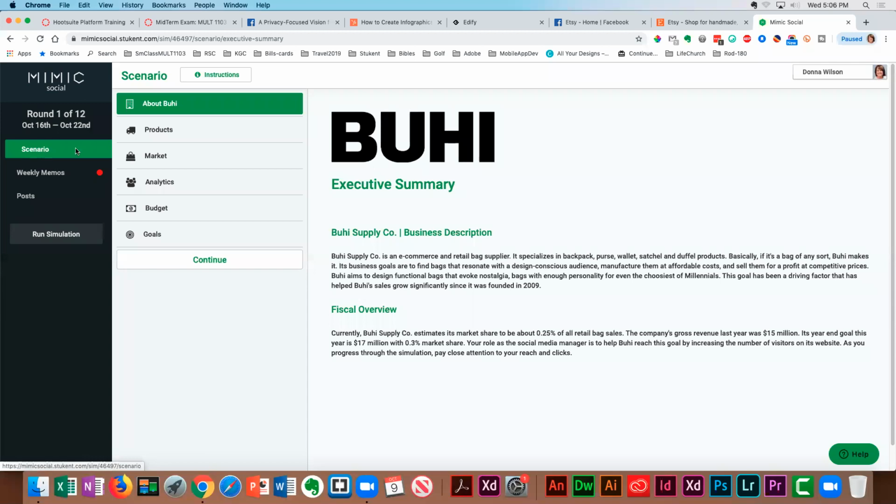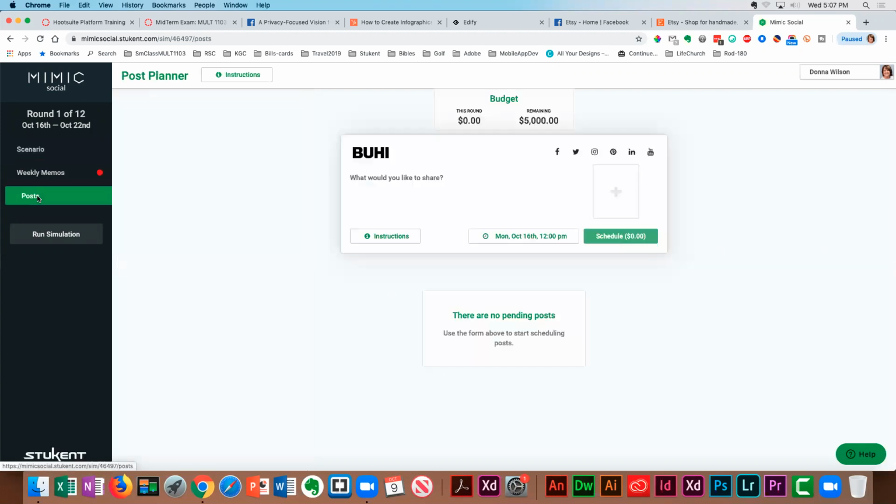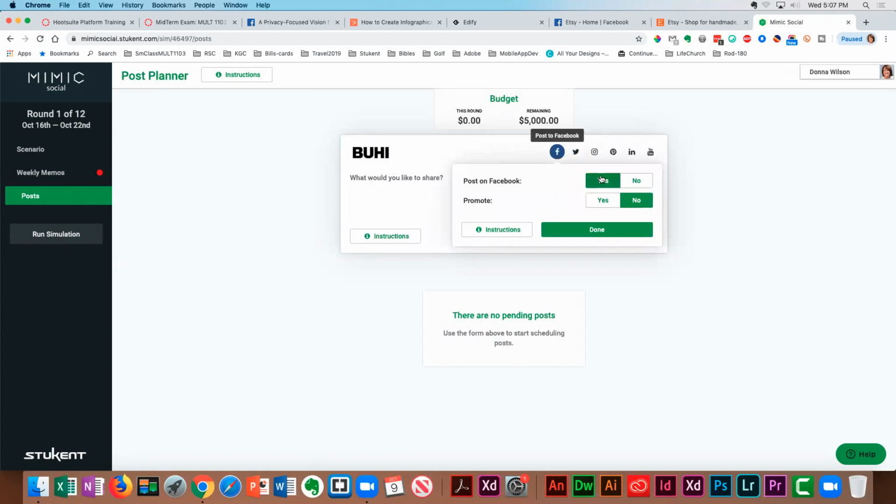And so the scenario tells you, here's the physical overview and the executive summary. You're supposed to read this first. Here's where you create the post. And so here, what would you like to share? So if we want to post to Facebook, yes, but if you promote it, that's when you spend money, okay?